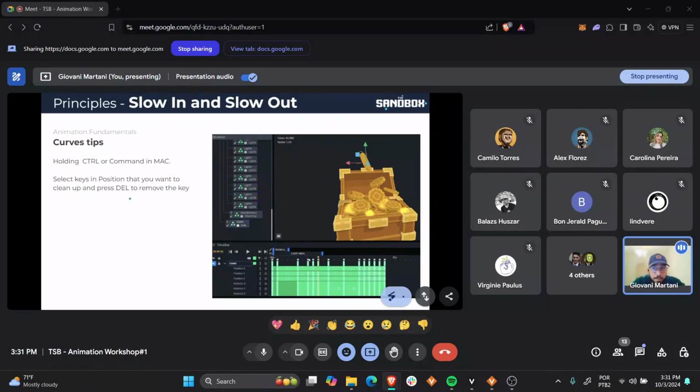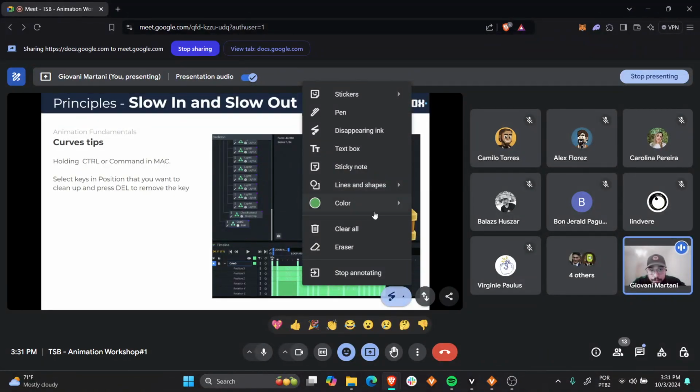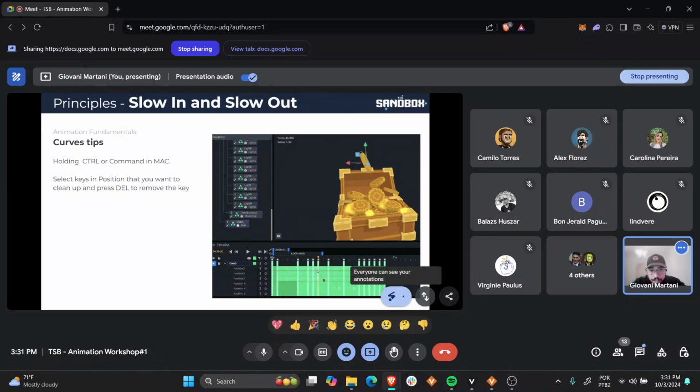So some curves tips here. If you hold Control, or Command on Mac, you can select the keys you want to delete, the position keys. That way you can clean up and delete only the unnecessary animation keys. Like I'm making this coin go in this direction, so I'm using only the X. So I'm going to preserve only this key and this. All these other ones I can delete, okay?